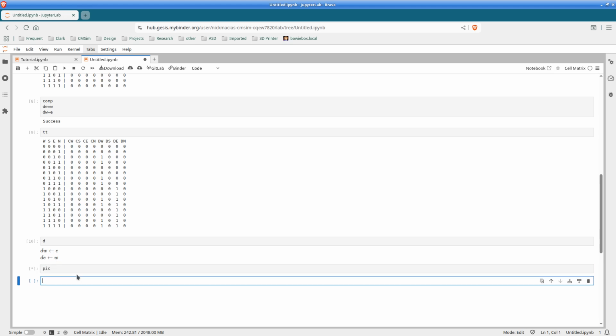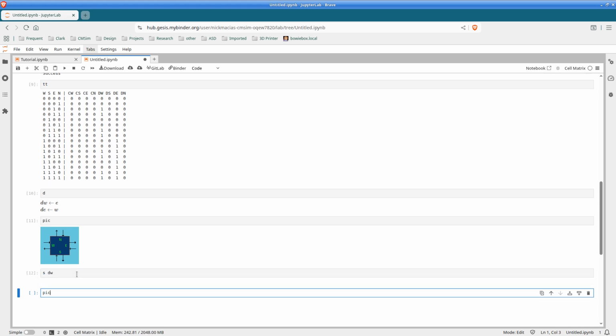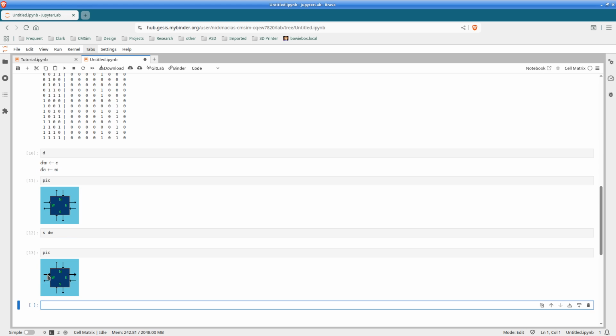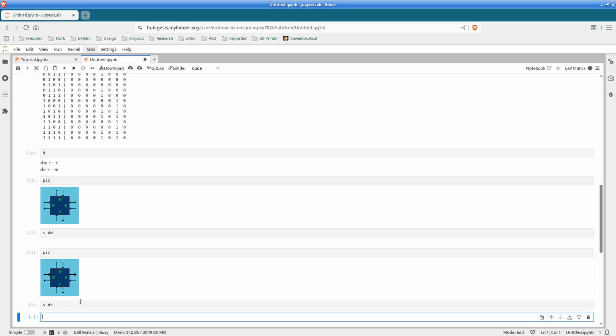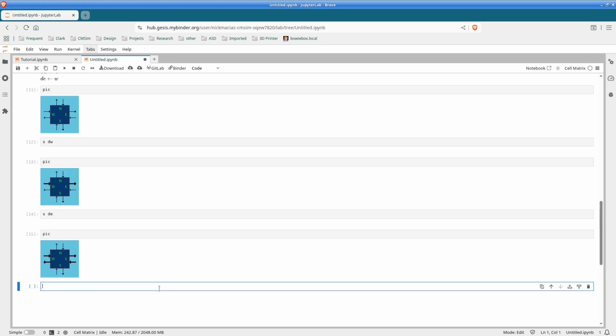So here's the picture of the cell so far, and if I say set data west and I look at a picture, we can see that input from the west has gone to the east. Similarly, if I say set data east and then I look at a picture, I'll see that the eastern input has transferred over to the west. So this is a basic one-cell setup.